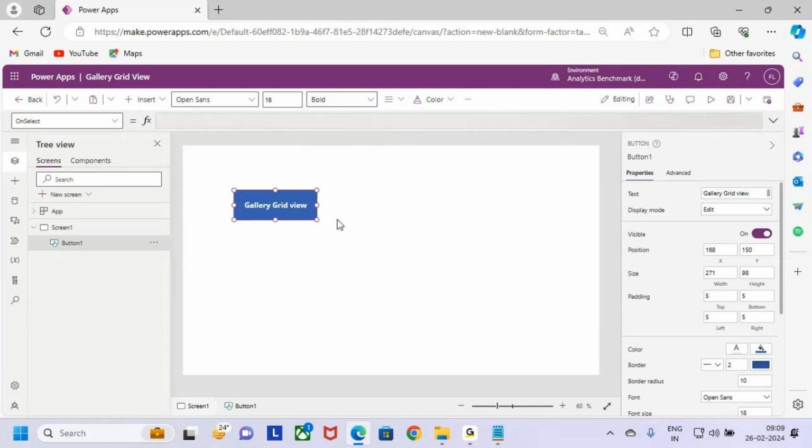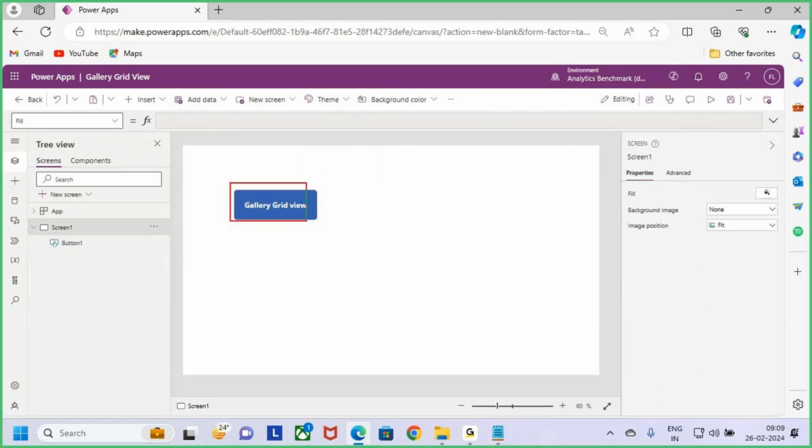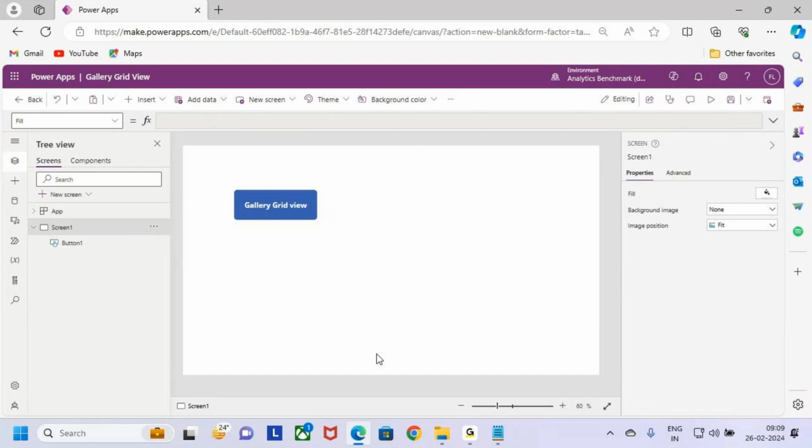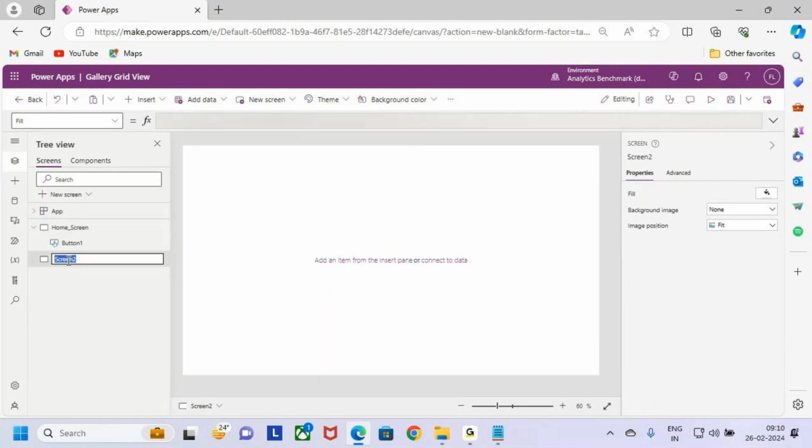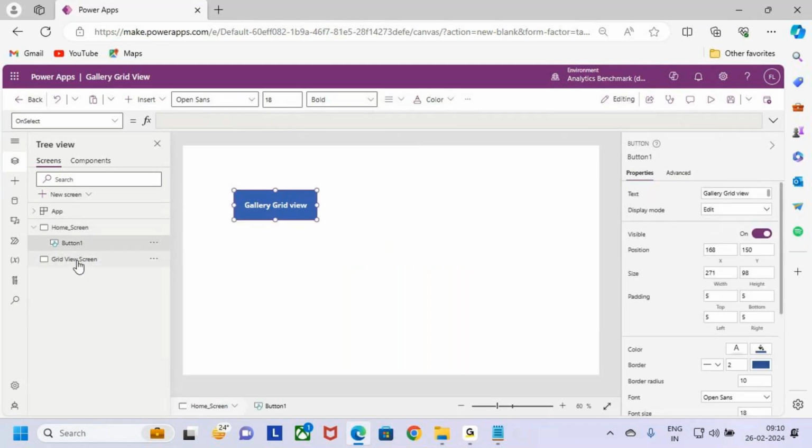Now see, whenever I click on this button, I need to open another screen. In that screen, I want to create the gallery in the grid view. So let me keep it as home screen. And let me add another screen, that is screen 2. Let me rename this screen to grid view screen. Fine, I'm having the two screens here, guys. Whenever I click on this button, it needs to navigate to the grid view screen.